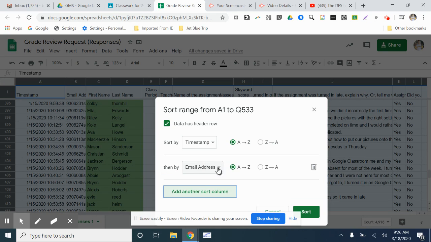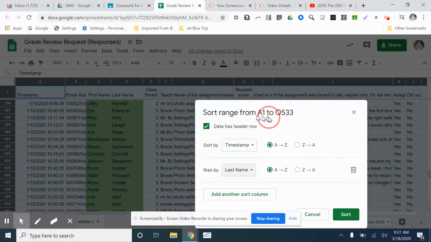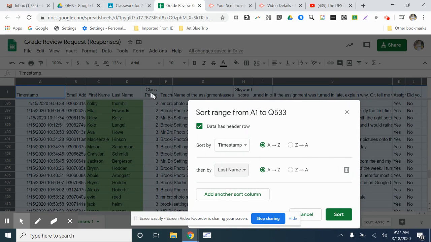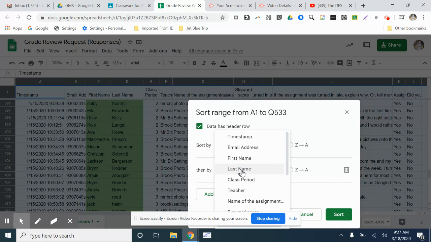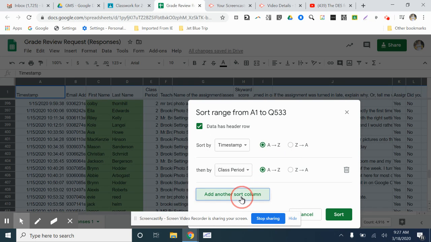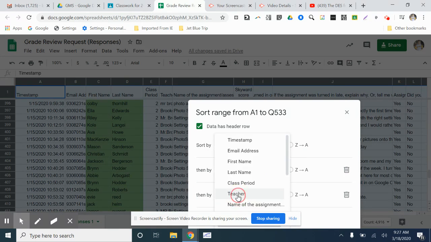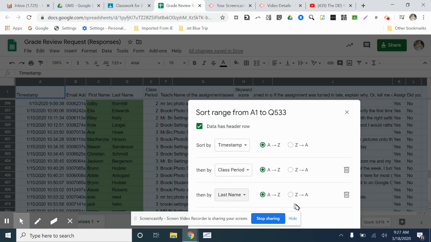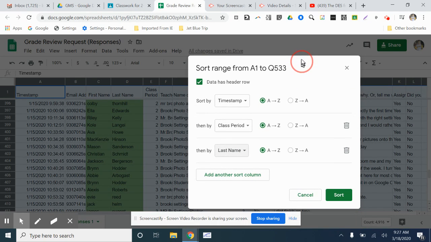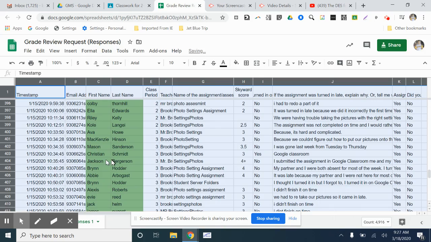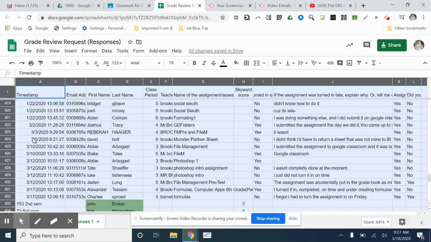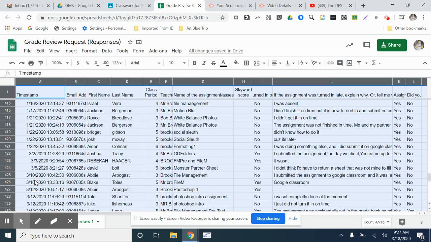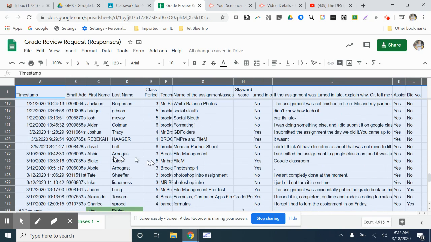But then after that, I want to sort them by last names. But I have the timestamp and then my last name. Actually, because I want to keep these by class, I'm going to use my class period first. So I'm going to change that to class period. And then by period, I'm going to go ahead and sort those by last name. So now I can go ahead and hit sort and look at the most current ones, scroll down to the bottom. The most current ones are the last ones. And then, of course, they're sorted by class period over here.